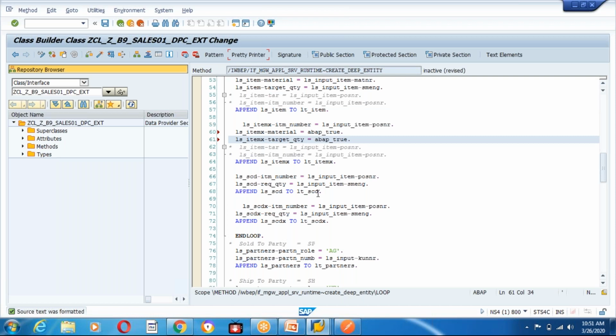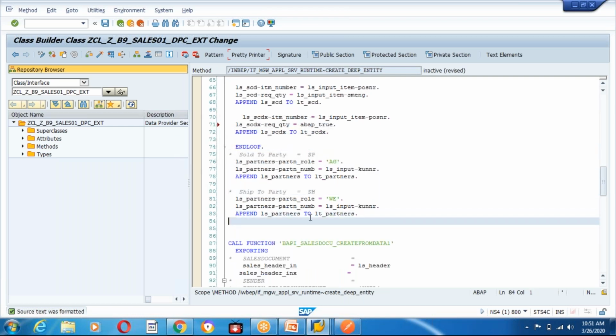Here also same, schedule lines, item number, but the required quantity should be an X here. Here it should be above true. Okay, that's it. Partner, there is no X. Maybe now it should work, guys.